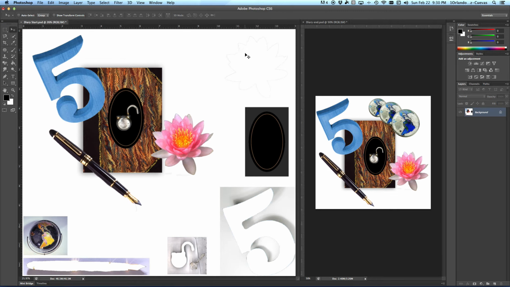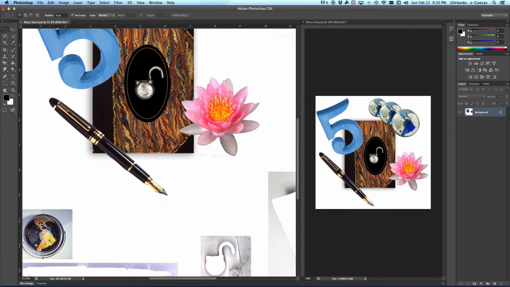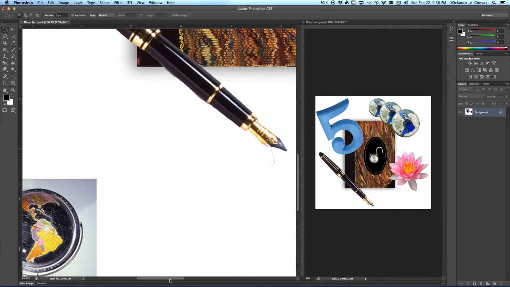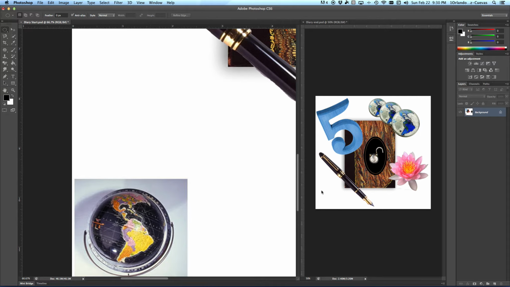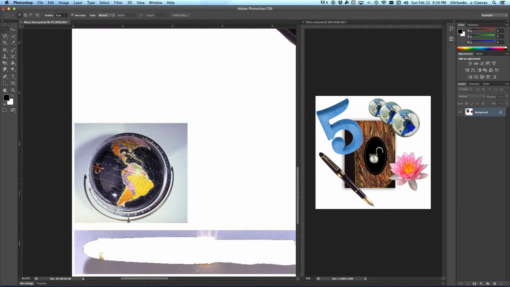The next thing we need to do is go and grab this planet. So we're going to go over, grab the elliptical marquee tool again. That's where we started this time. We're going to go right in, and I'm going to zoom up, and we're going to try to select it.